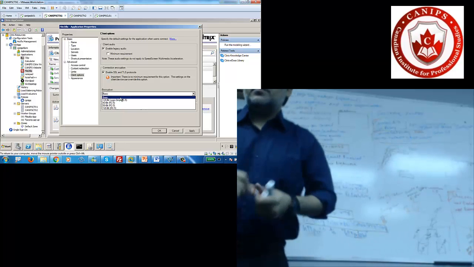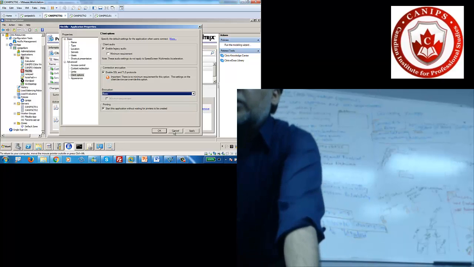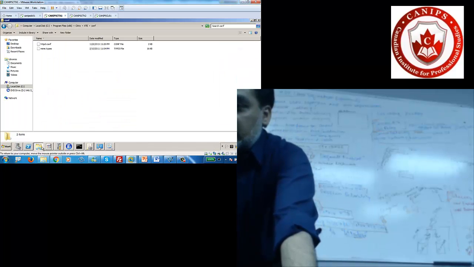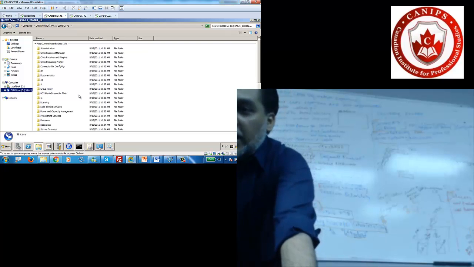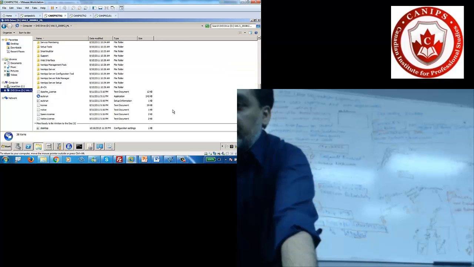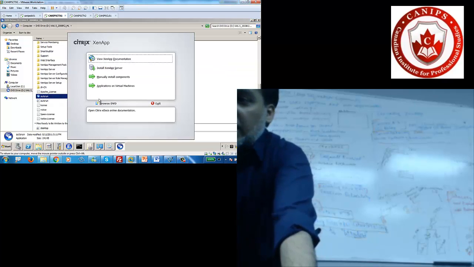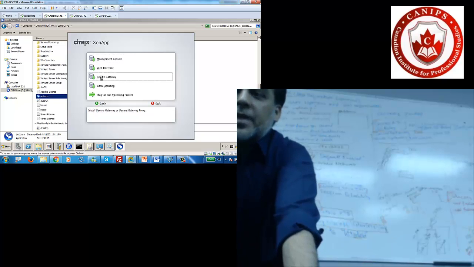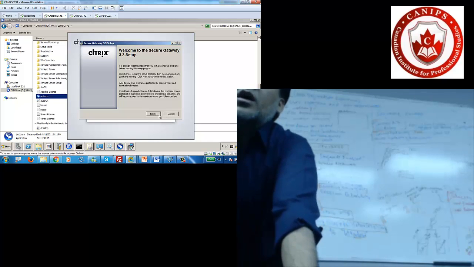So let's see where it is. All you need to do in order to see secure gateway is mount the Citrix CD. It is already mounted in my case. I'm going to run the Citrix setup, so you run the autorun. As soon as you run autorun, you go to manual install components, and within this, you go to server components, common components. And here you have secure gateway. Once you have secure gateway, it runs a setup.